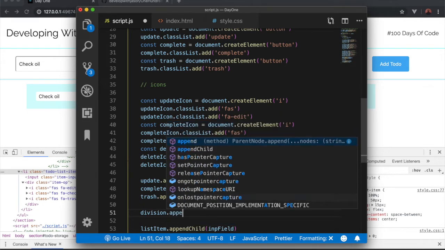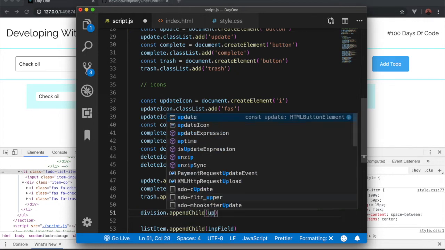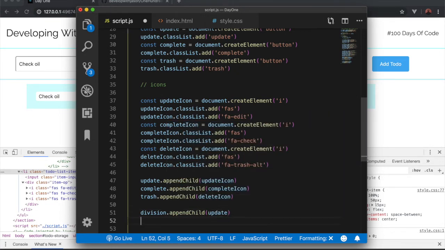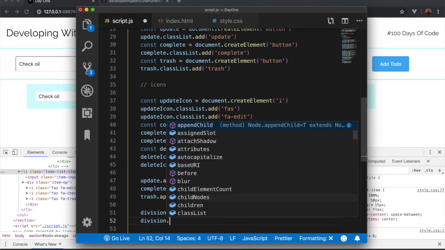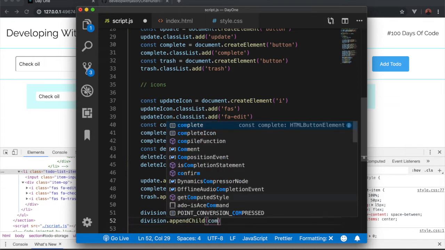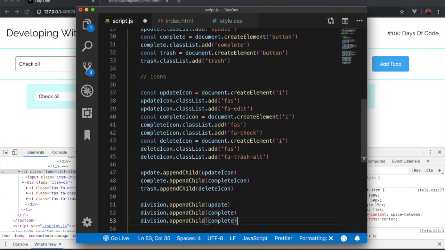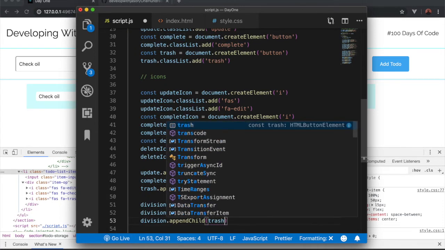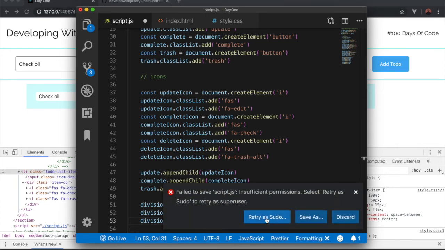Append child. Update. Division. Append child. Complete. And let's copy that down and put trash down here. And we should be set.